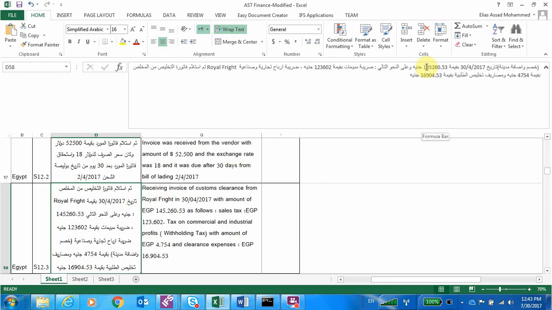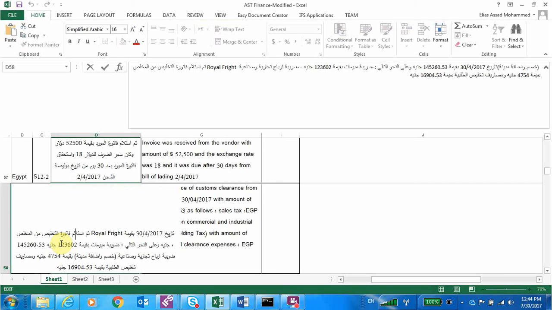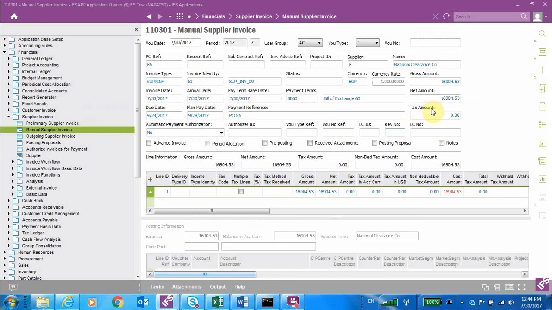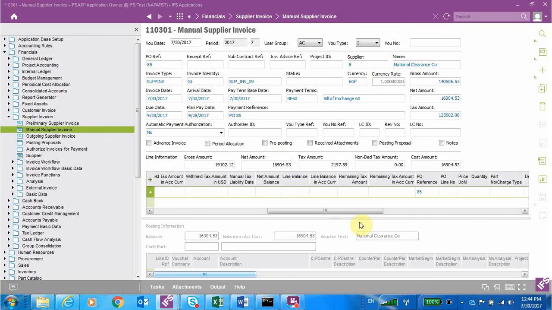How much? Two taxes. One, the VAT amount is 143. Yeah. 123,602. This is the one, right? Yes. Our tax is V13. And the tax amount, change the tax amount.